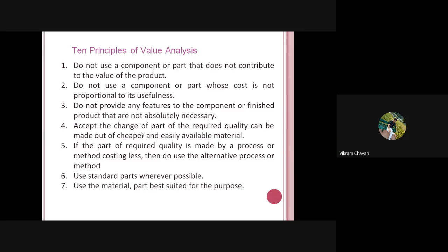Okay, then the sixth one is use standard parts whenever possible. So we know that there are different standards used for the design purpose. If you take the example of a boiler or a heat exchanger, different standards are used at that place.